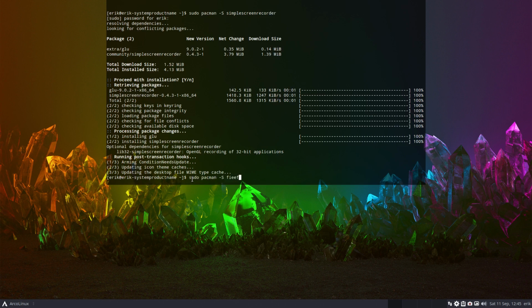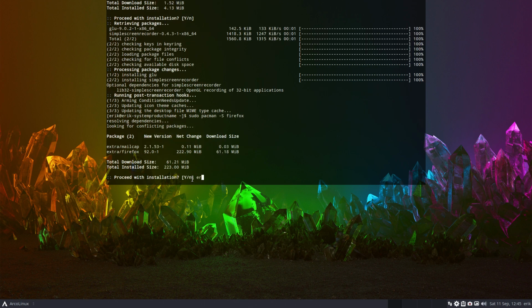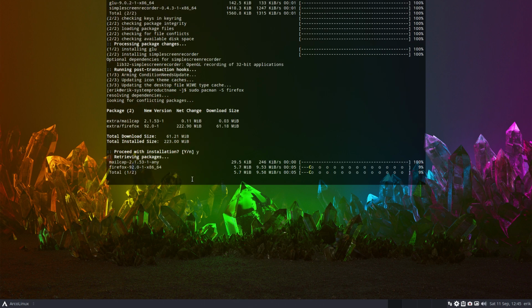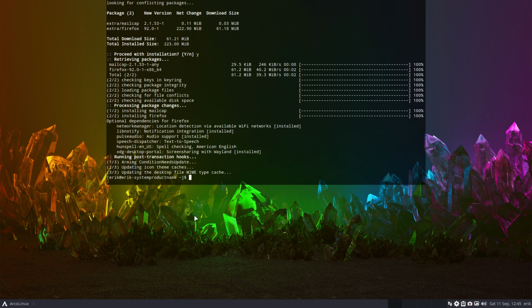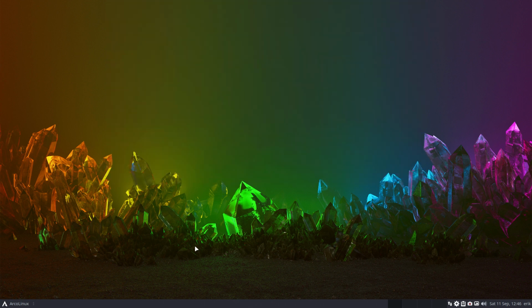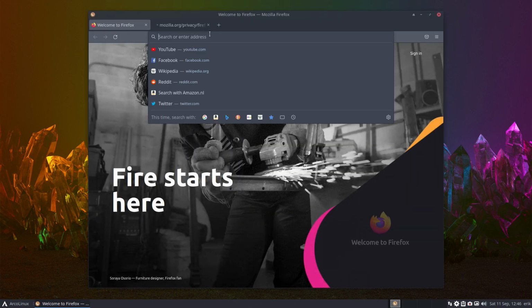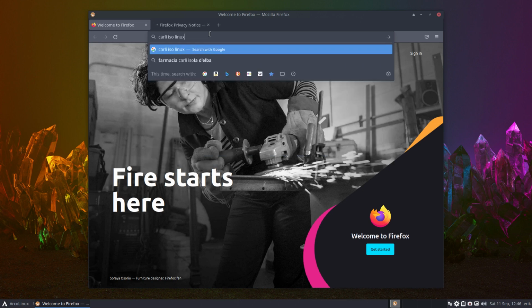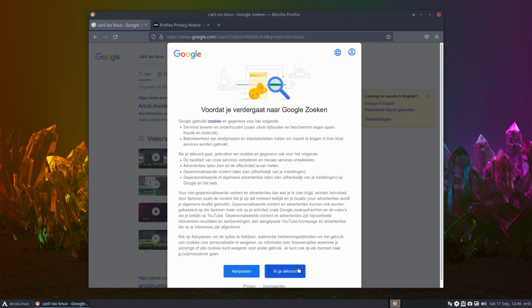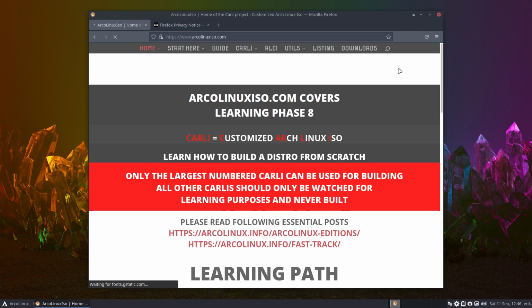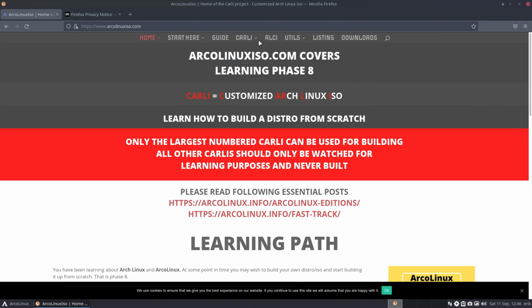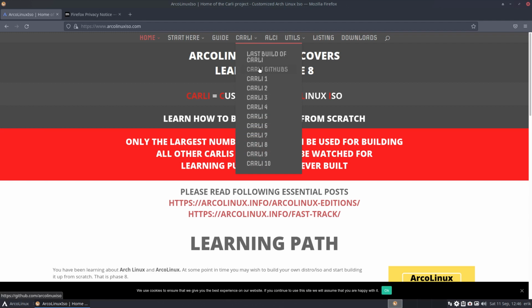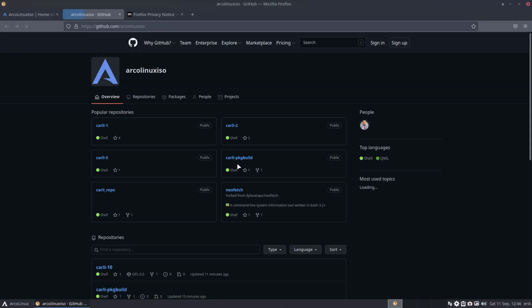You choose what you want to have. Firefox is good enough for me. Installed. Ctrl-Alt-F. Gonna work. I go to Carli ISO Linux. Let's see what we get. We go to the Carli home, and then we go to the Carli GitHubs, and we're at number 10.